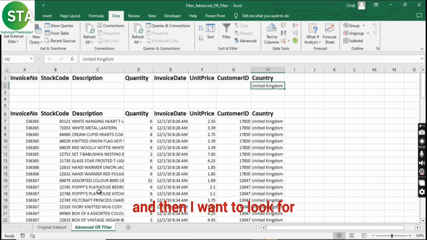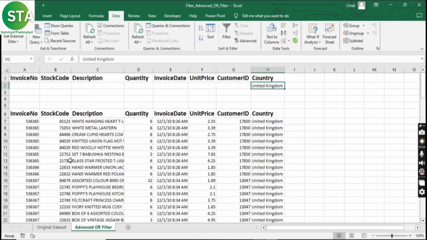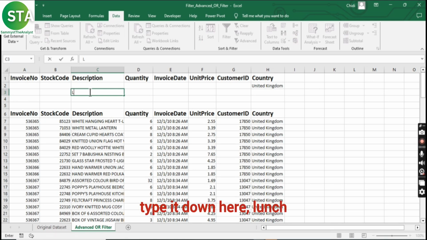And then I want to look for countries, that is, description that contains launch. So the result it will show to us will either be United Kingdom or launch. So since it is launch, I'll type it down here, launch.